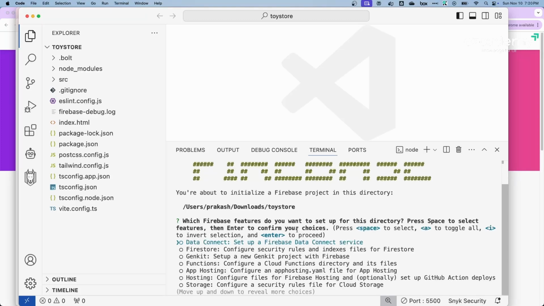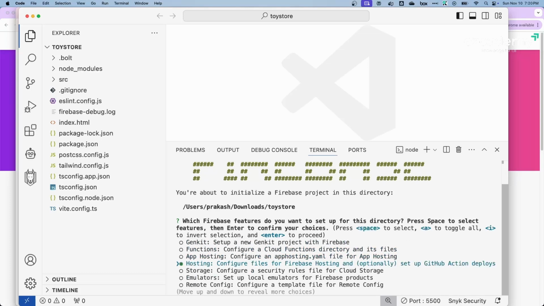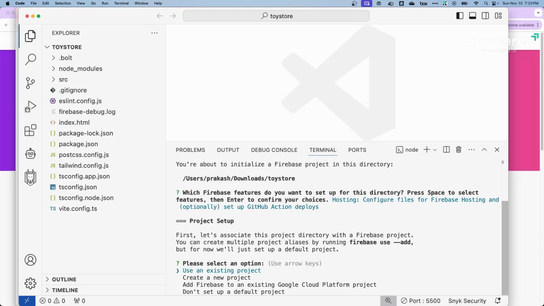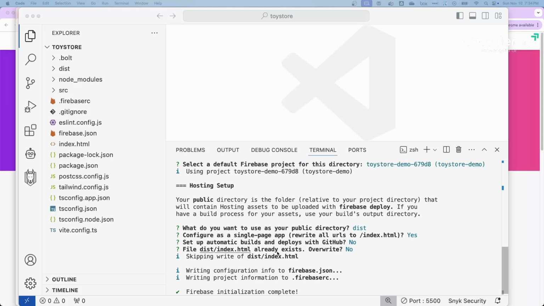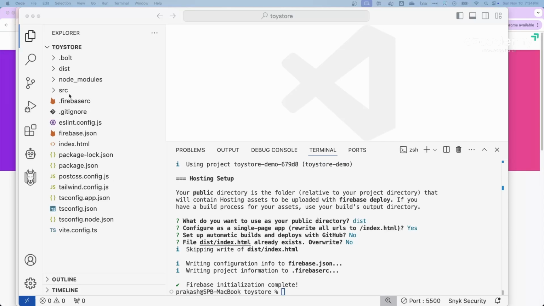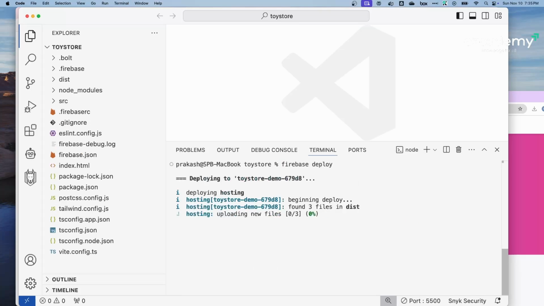This is where you have to select your project. In our case, we are doing hosting. Select hosting, press enter, and use an existing project, which we already created. I'll say this is the toy store demo we created. So I'll select that. In this case, you have to mention what your public directory is. Once you answer the questions, it will initiate the files in your project. Finally, you have to run Firebase deploy and you are through.